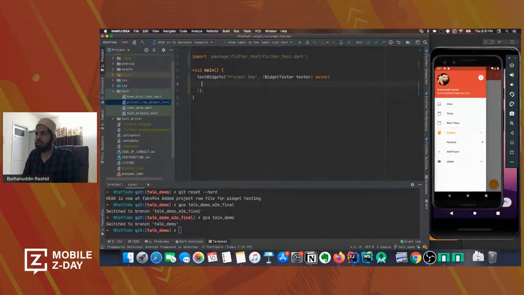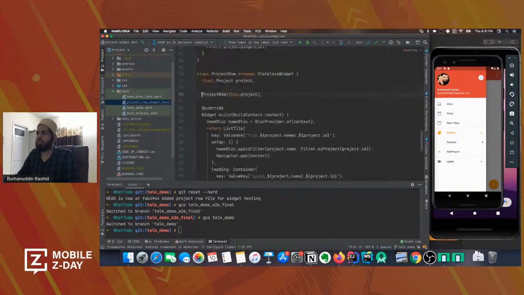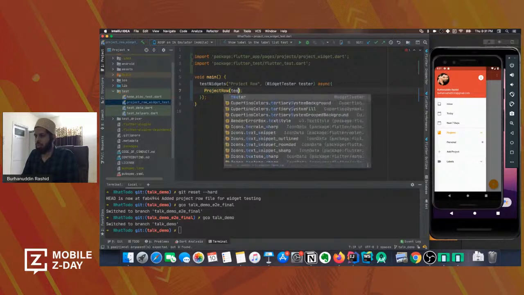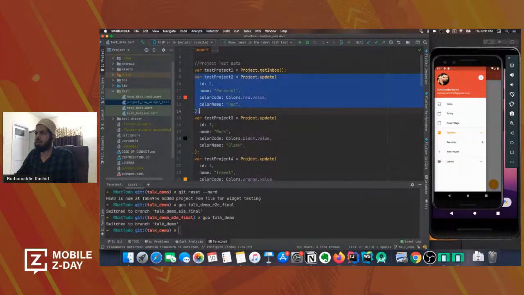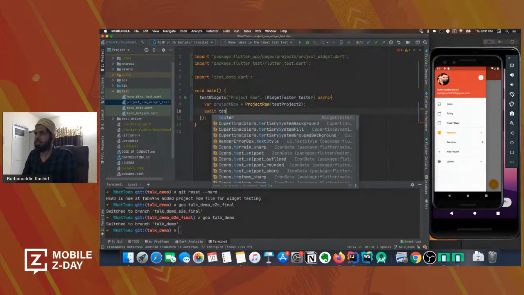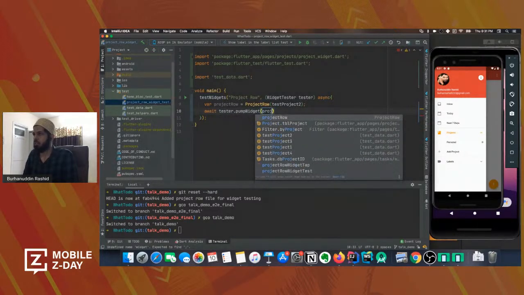So first, we need to create a project row here. And this project row requires a project POJO. So I have just created test data for that. So I'm going to use that test project here. If you see this test project, it's nothing but data which we are creating here, dummy test data. And then I'm going to create an instance of that project here. That's done. And then I'm going to use the await tester.pumpWidget method, which will pump this widget into the test so that we can run tests against that widget, which is pumped.